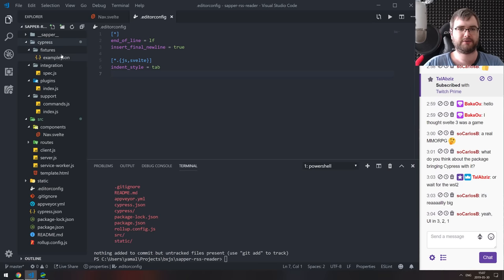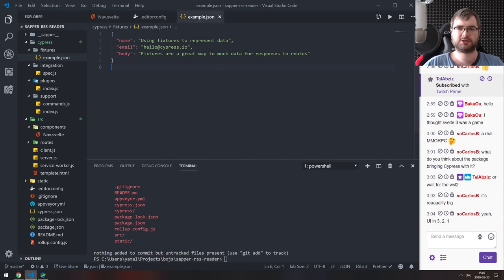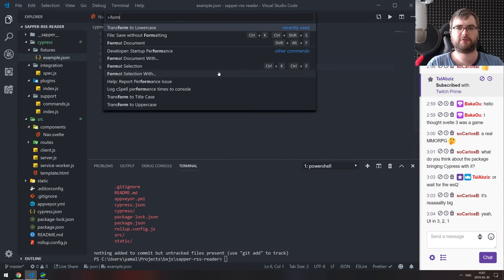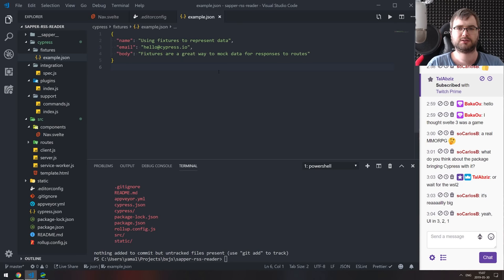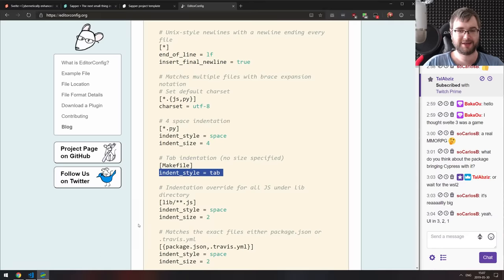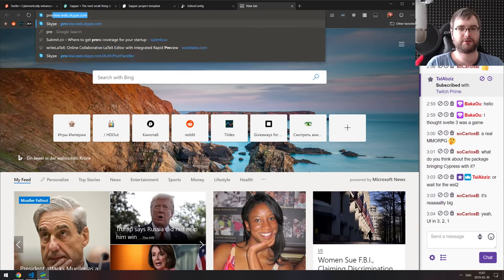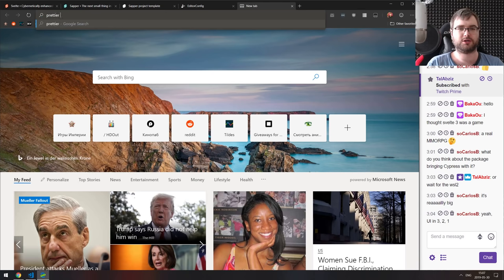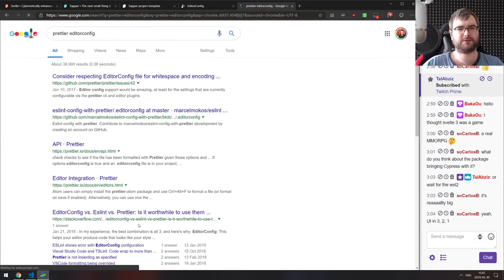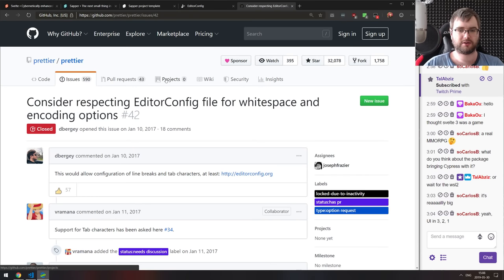So theoretically, right now, if I reopen JSON as well, actually, JSON on this format now. Formats, yes, no. Why do you not format? Does prettier override ES? Okay, this is the thing that I never actually wondered. Prettier editor config. Do we need a prettier config here instead? Consider respecting, yes, this is exactly what I would expect to happen, but I guess this is not their goal, right?